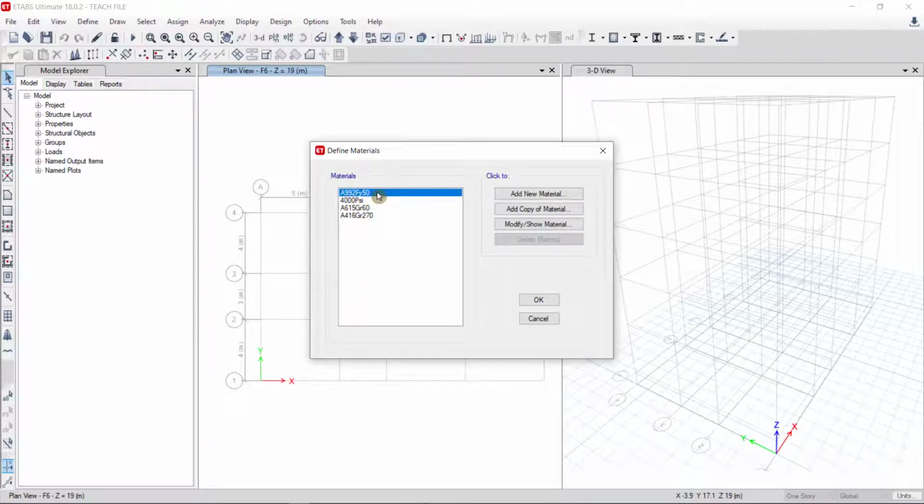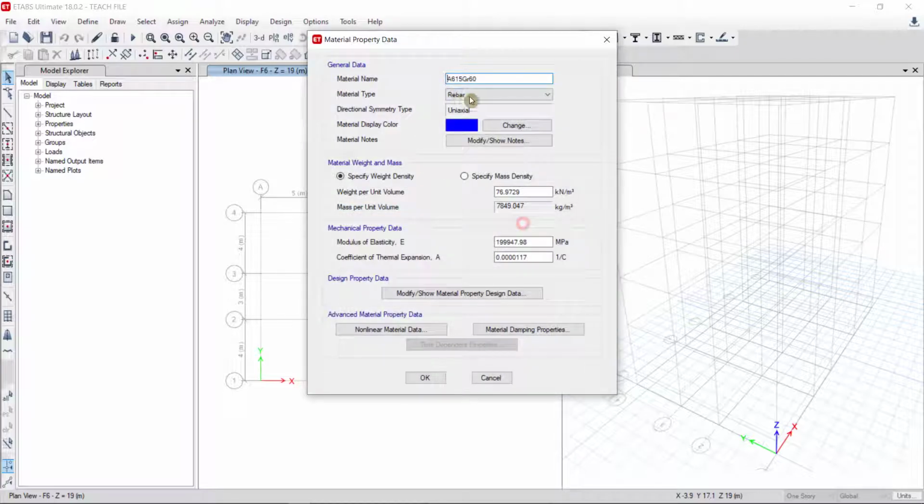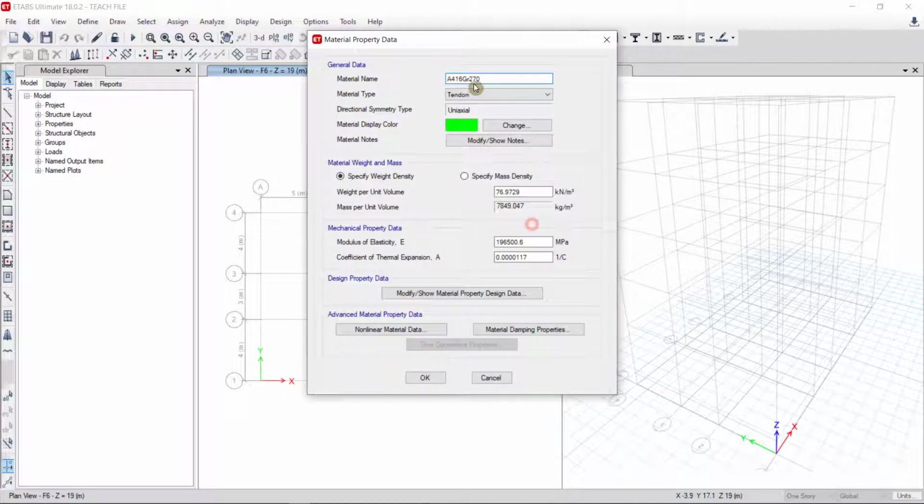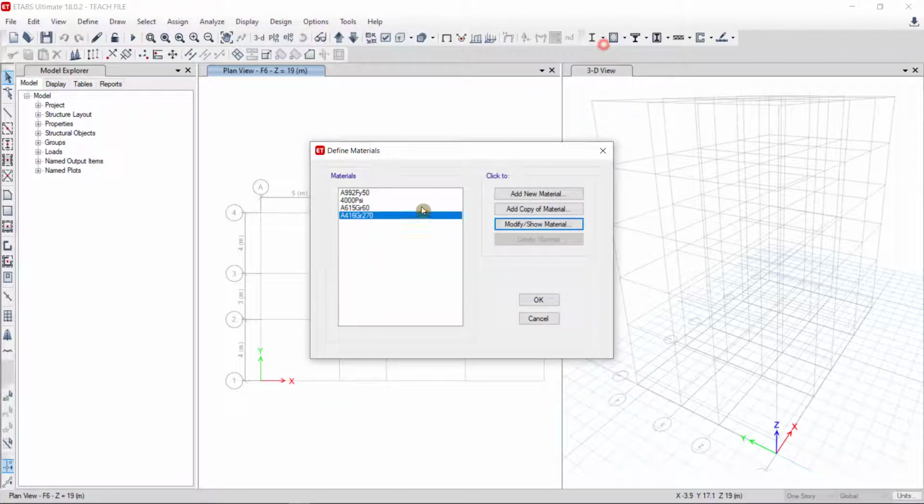This material is for steel. This material is for concrete. This material is for rebar. And this material is for tendon cable. Okay, now I create material for concrete. So we create material for concrete.